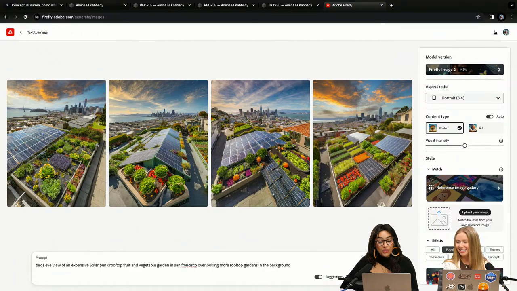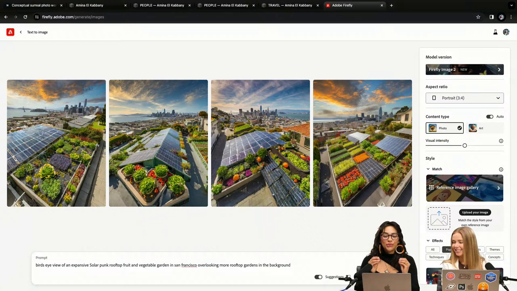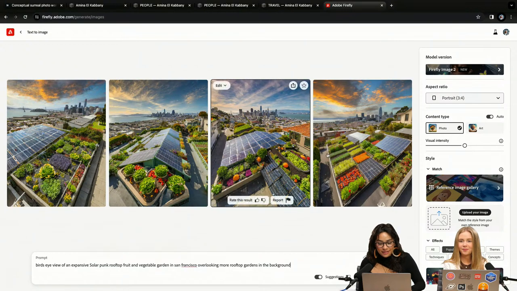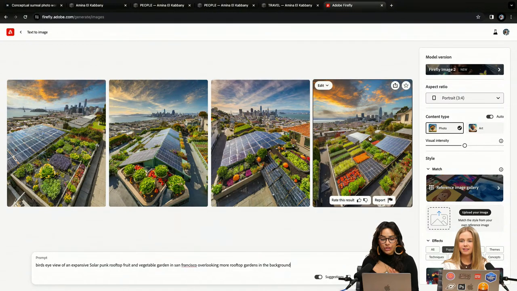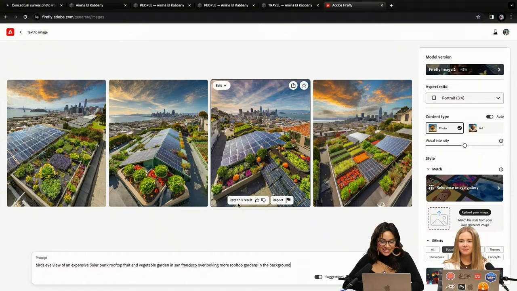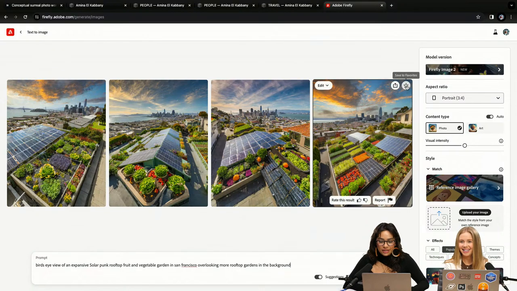Exactly. This came out exactly the way I wanted it to, which is actually crazy. Those are gorgeous. This one on the right, I think, is my favorite just because it looks so juicy, so abundant. There's all these different fruits and vegetables, and it was intelligent enough to give us a variety. So we see, I think those are some tomatoes in there. Maybe some lettuce. This is crazy. So I'm going to favorite that one.